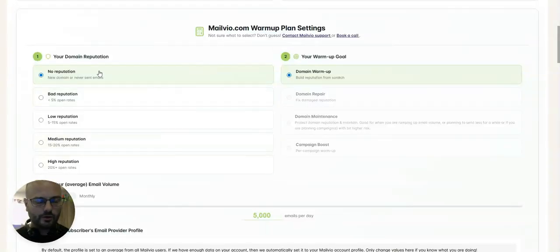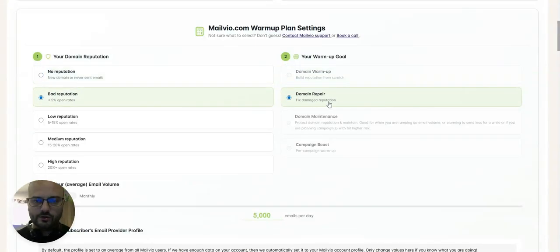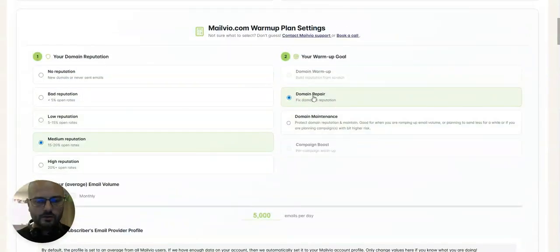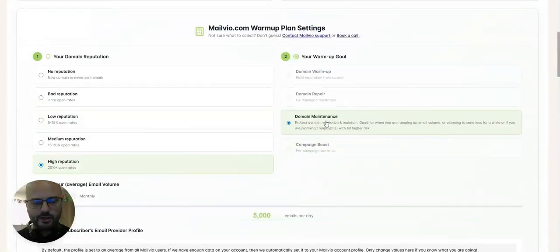If your domain has no reputation, the only thing you can do is basically domain warm-up, because that's the first thing you need to do in that case. If you have bad reputation, the only thing you should be worrying about is domain repair, and the rest of the options are just not relevant for you. Low reputation, you should also be doing repair. Medium, you can either do domain repair or domain maintenance. And if you have a high reputation, you should be doing domain maintenance. So based on the situation you're in, the whole plan changes.